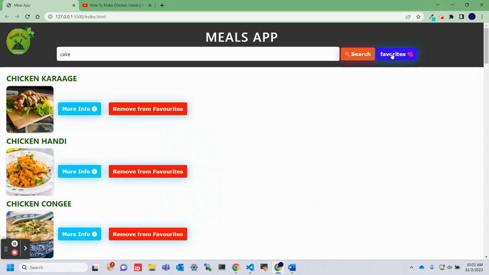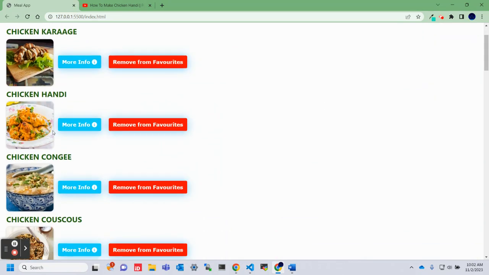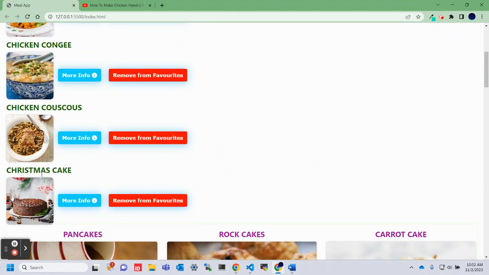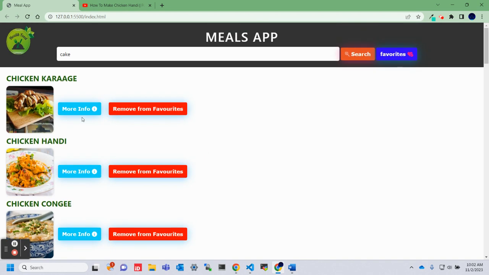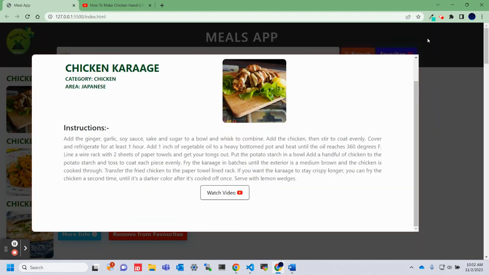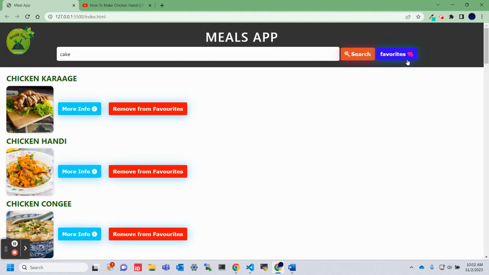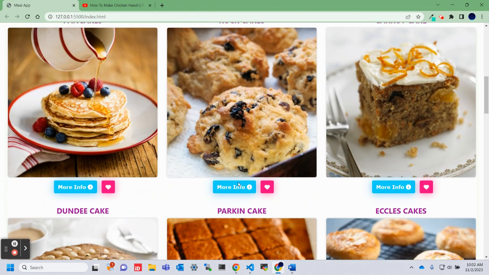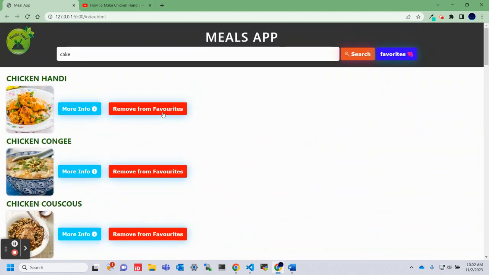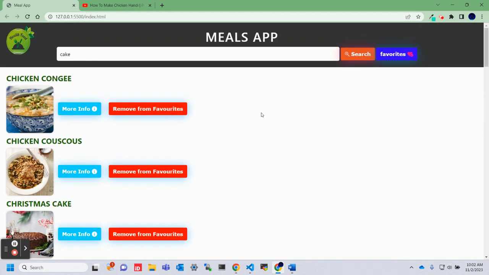So you can see the favorites. Here I have chicken; I have added three or four chicken items and this cake. Here also it will show the more info option. And here we can see remove from favorites. If we click on this, it will remove the recipe from the favorites list, as we expect.